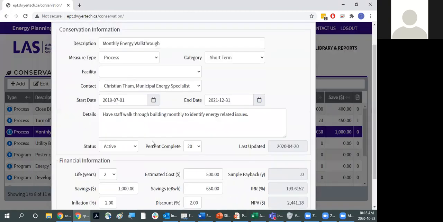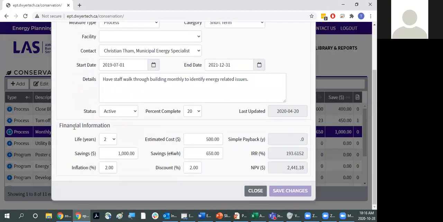We also have some financial calculation information available where you can put in lifespans, anticipated savings in dollars and kilowatt hours, costs, and a few other points to get simple payback numbers and a few others that the finance department will be interested in. And this is very helpful for keeping track of the effectiveness of the initiatives that you're doing to improve energy efficiency in your municipality, and also to figure out which ones make the most sense based on the cost and payback numbers.